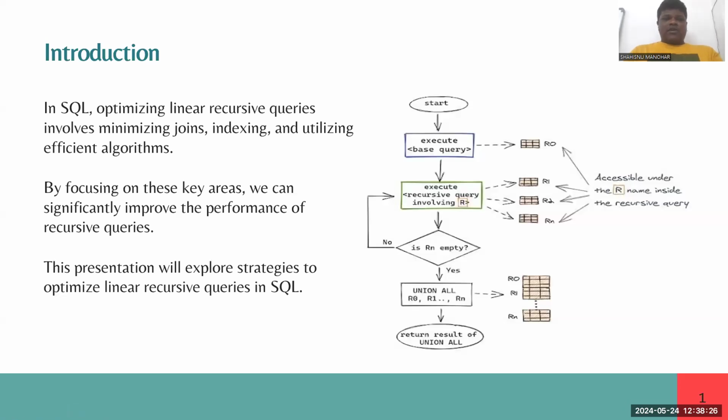So let's get on with the introduction. Basically in SQL, optimizing linear recursive queries involves minimizing joins, indexing, and utilizing efficient algorithms. Join and indexing are two operations which we perform in SQL. By focusing on these key areas, we can significantly improve the performance of recursive queries. As we know, a recursive process is a process where the function calls itself. To execute this process, we need operations like join, indexing, etc. The presentation will explore strategies to optimize linear recursive queries.